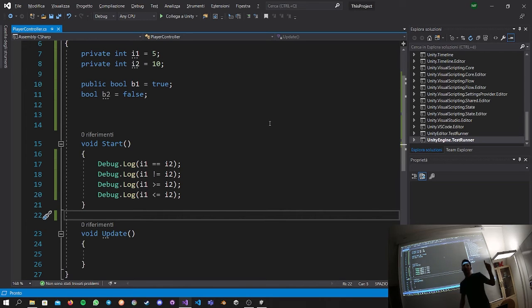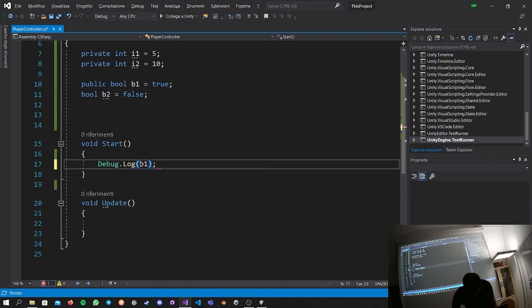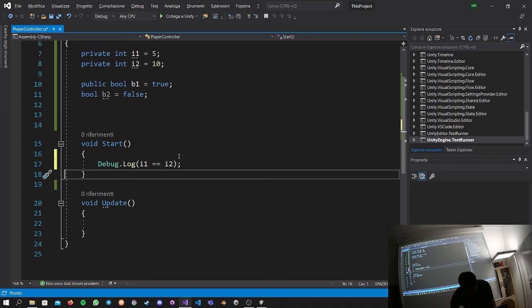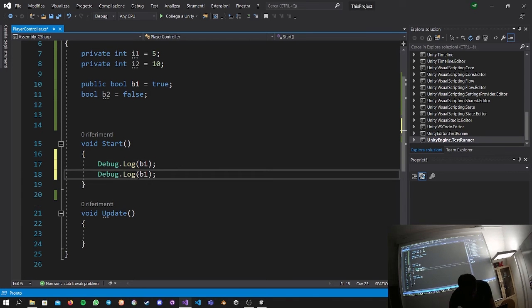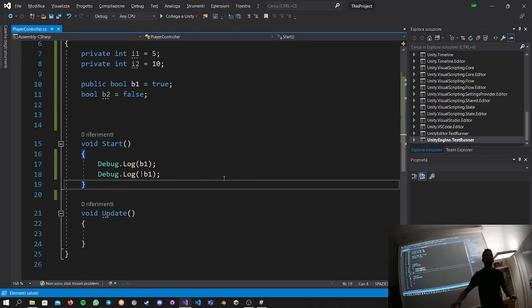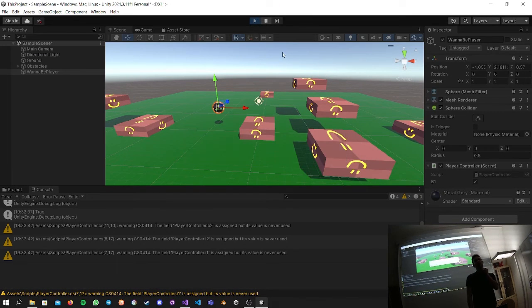One more operator, which is very easy, so no worries. Now, B1, as we can see, is true. With this exclamation mark before B1, I am saying not. In logic, when I say not, I just want the other value. So B1 is true, not B1 is false. These are a few basic operators that you have in programming.